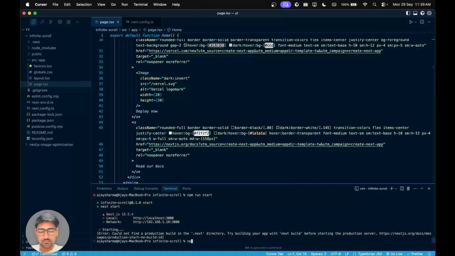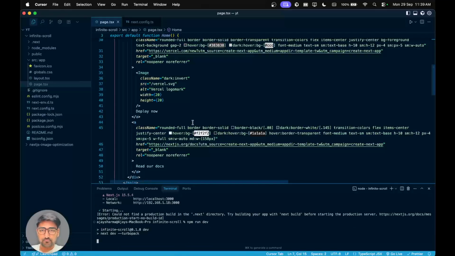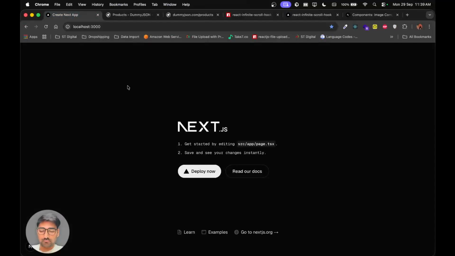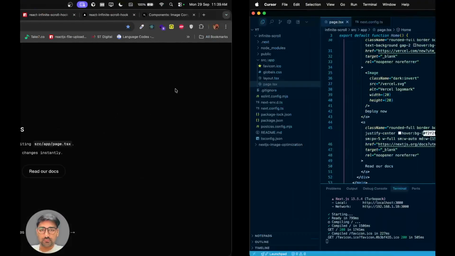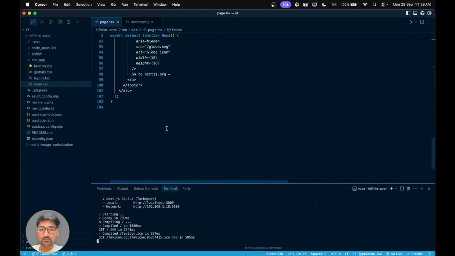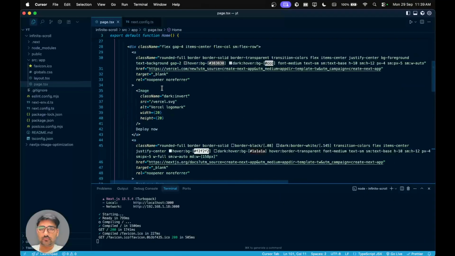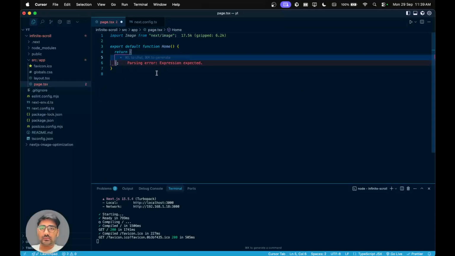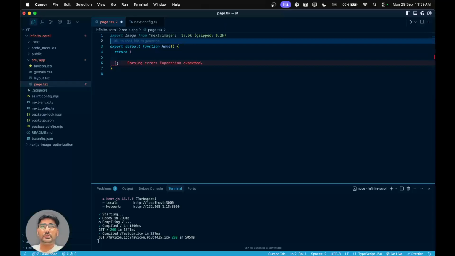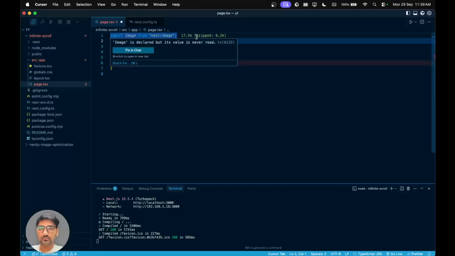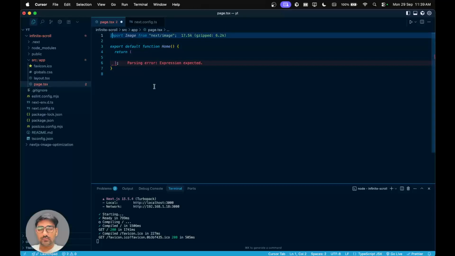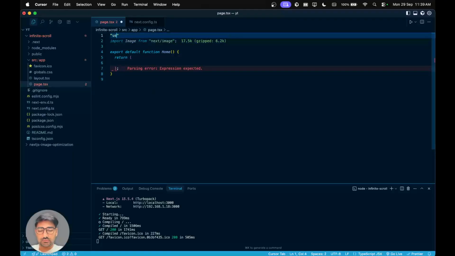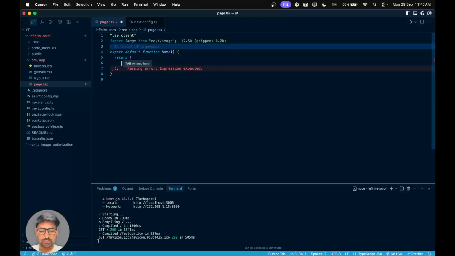Let's start our server. Okay, sorry, npm run dev, and if I go to my Next.js app, okay, so yeah, our app is started. Now let's remove all the default content from here. First of all, let's add use client, because we will use some of the hooks like useState and all.